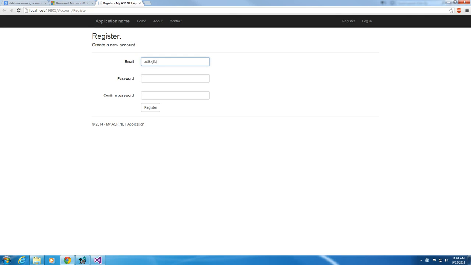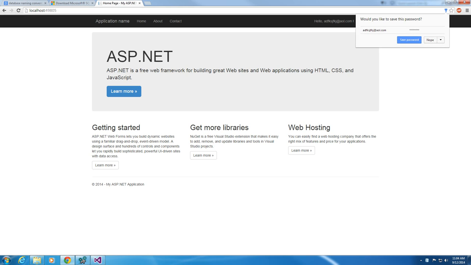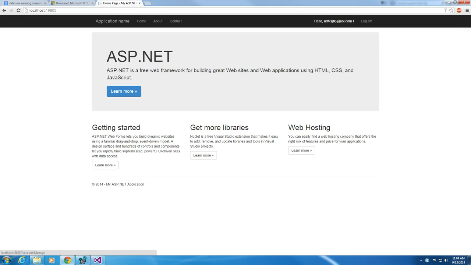So let's do a test registration. And then these default password rules they have set are really strict. So let me create a password here that'll, let me click register. Okay, no, I don't want to save this. It's not a real password. Okay, so it logged us in, and that's all well and good.